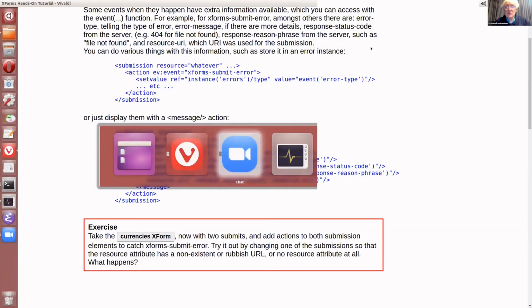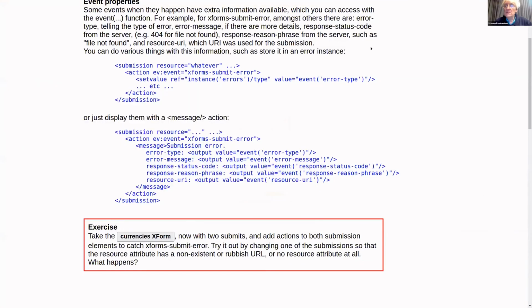Any new questions? Is there an event for when a submission is invoked, or can I add a trigger to the submission element?